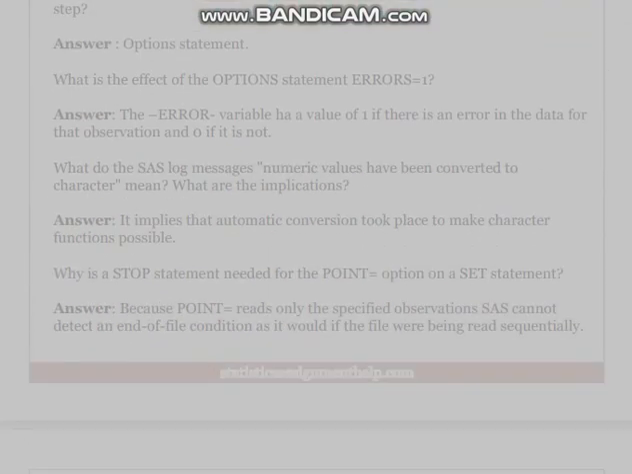What is the one statement to set the criteria of data that can be coded in any step? Answer: options statement. What is the effect of the options statement errors equals 1? Answer: the error variable has a value of 1 if there is an error in the data for that observation and 0 if it is not.